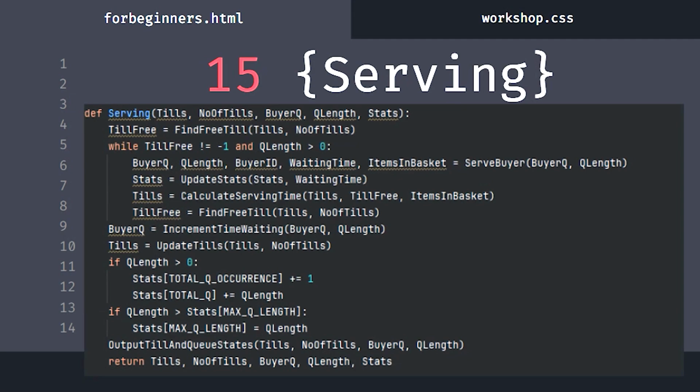Also, the length of the queue is added to the value of total queue, as total queue is the total number of buyers that have had to queue up during the simulation.